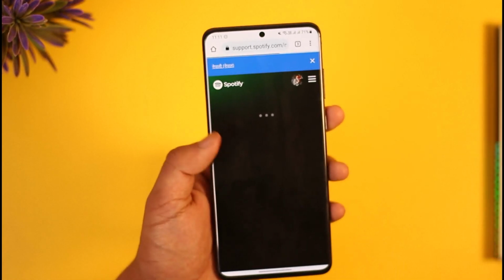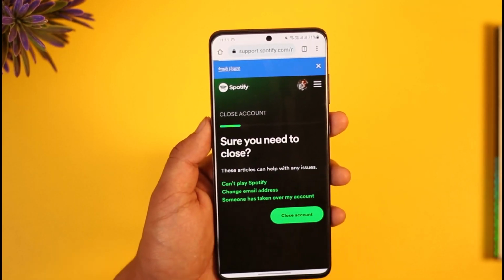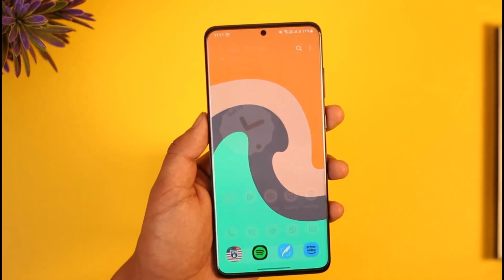As you tap on it, it will ask you for a confirmation as to why you are leaving it. Just tap on close account and your Spotify account will be successfully deleted. So this way you can go ahead and delete your Spotify account permanently.